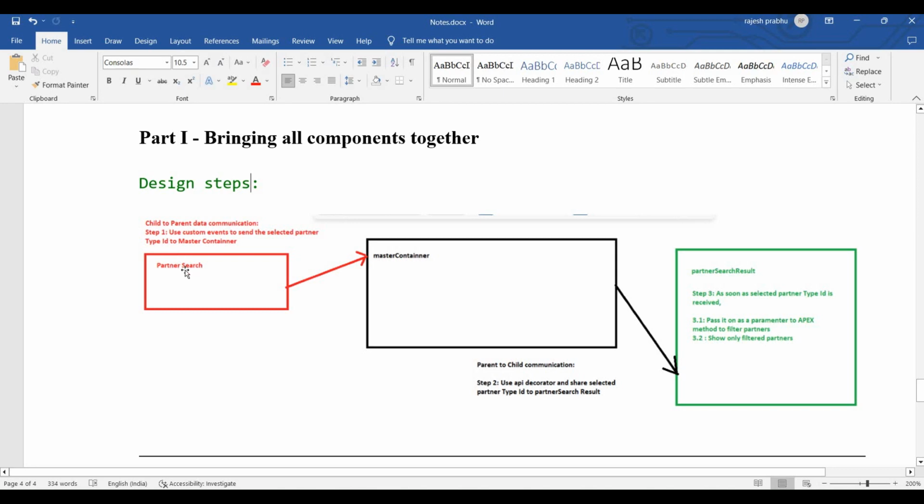So two steps. Step one, from partner search: whenever a user chooses a channel partner, we would like to use custom events to send the selected partner type ID to the master container. So this is sending data from the child component to the parent component, right? As soon as the master container receives the data, it can use the API decorator, as in the public property concept, to send data from here to the partner search result. That is our step two. Using the API decorator, we can share the selected partner type ID to the partner search result.